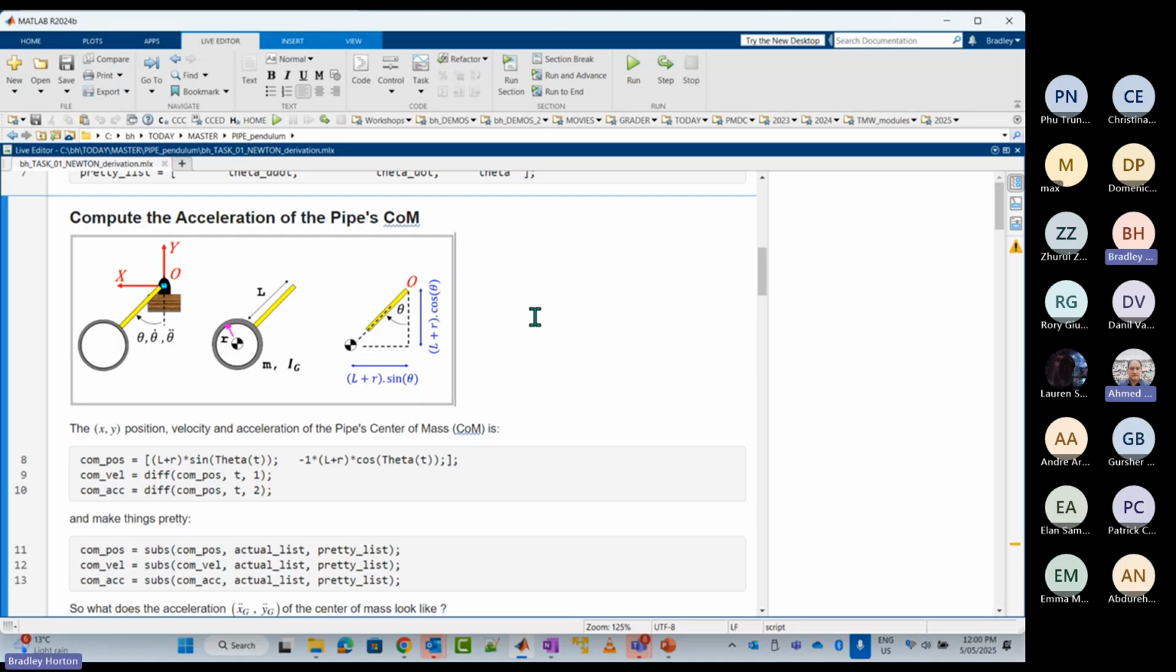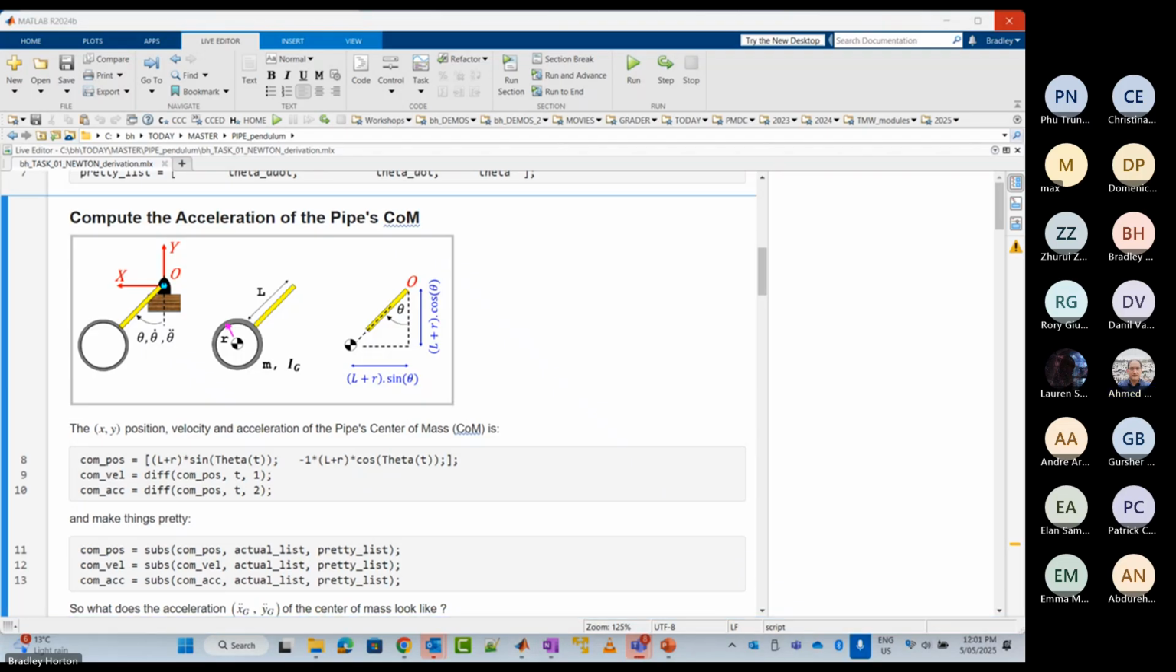Folks, can you just mute your microphone? There's a little bit of background noise. Can you please mute your microphone? Oh, yeah. Lovely.